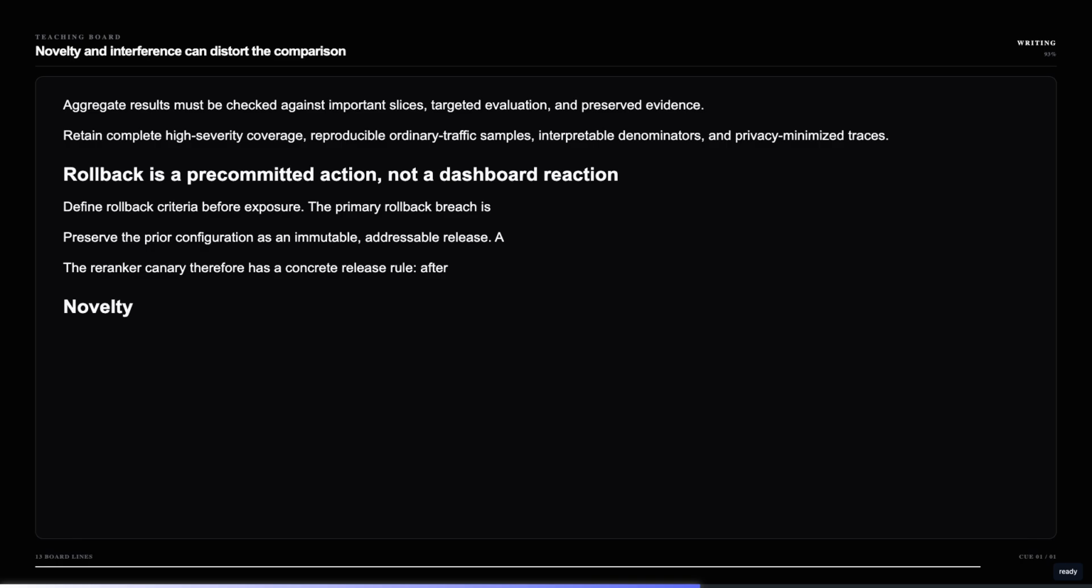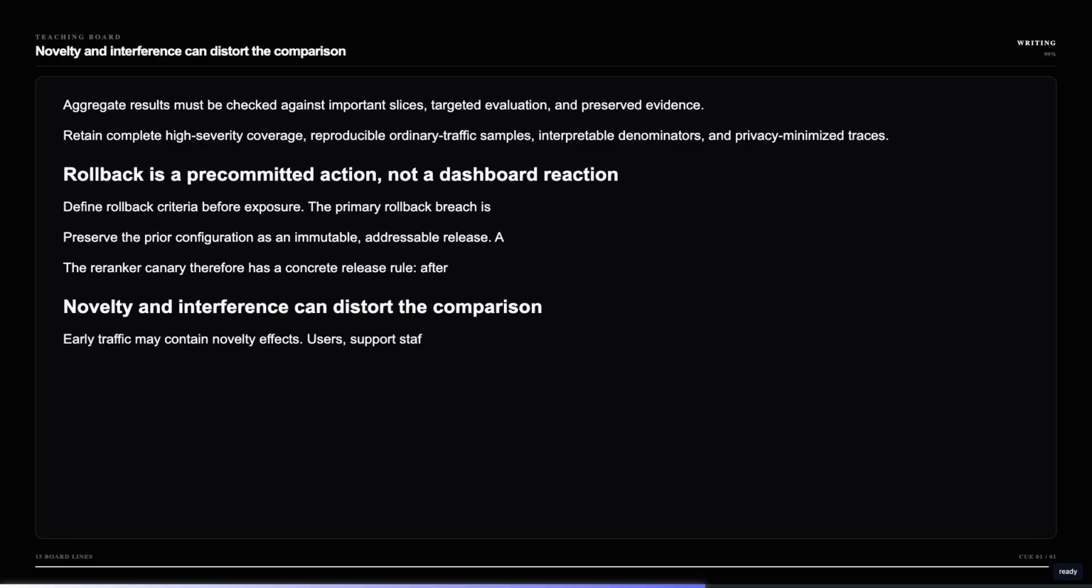Novelty and interference can distort the comparison. Early traffic may contain novelty effects. Users, support staff, or downstream systems may behave differently when a changed result layout or ranking order is first introduced. Conversely, a candidate may appear weak because users have not yet adapted to a useful interaction. Mark exposure time and inspect trends rather than treating the first few observations as the final estimate.